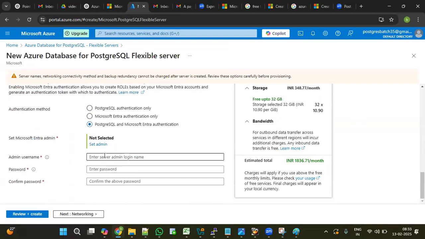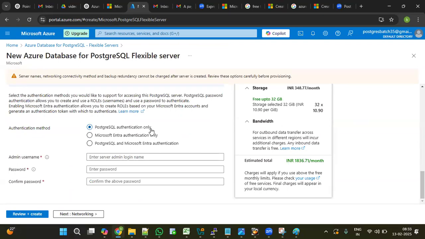Can say next, authentication method. I want to go with the PostgreSQL authentication method only. There is Azure also, they provide some authentication kind of method, but I don't want to. I want to go with the Postgres authentication.